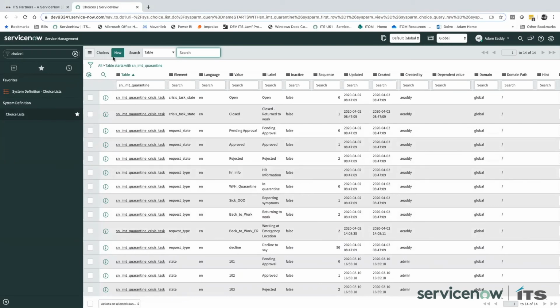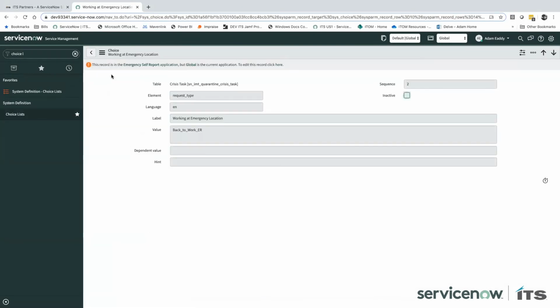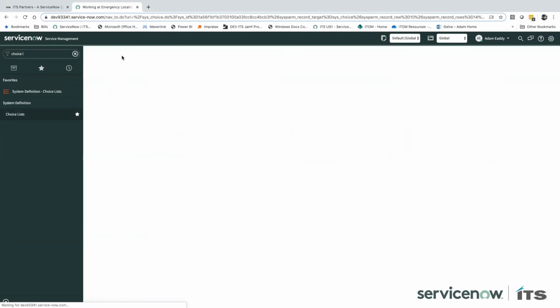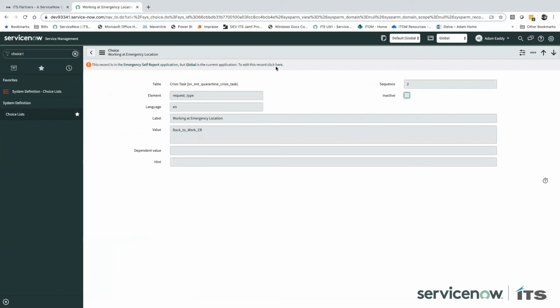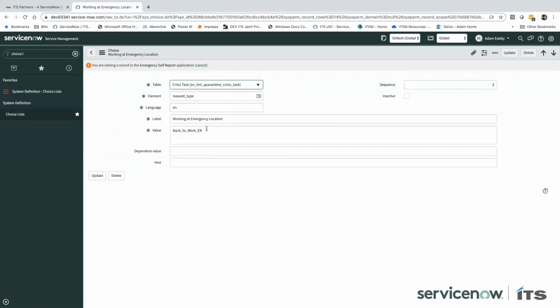So if we wanted to add a new one, we could come in here, back to work ER. I find the easiest way to do it is to just go ahead and clone it. So we're just going to insert and stay and make a copy of it. And we're going to change this one to working at, let's say, home location. Actually, let's make that working at emergency location 2, because technically quarantine is working from home, and I'll show you why I believe that.